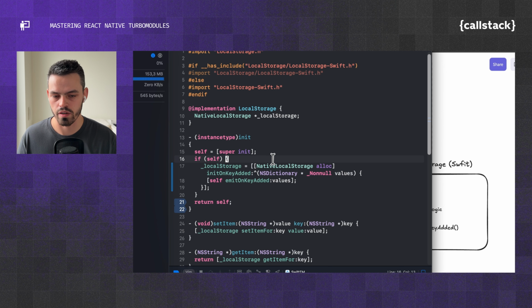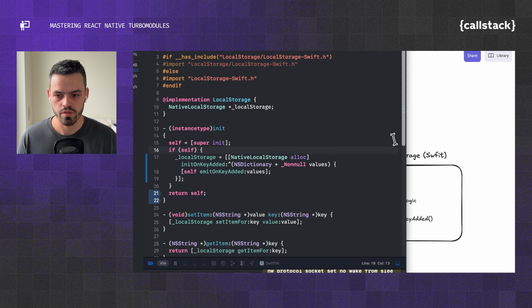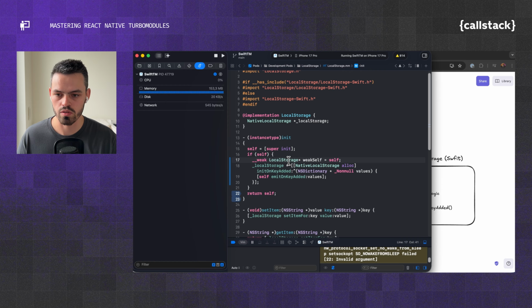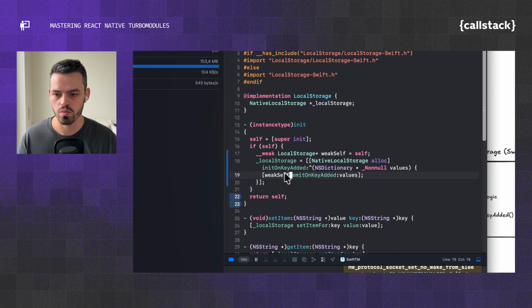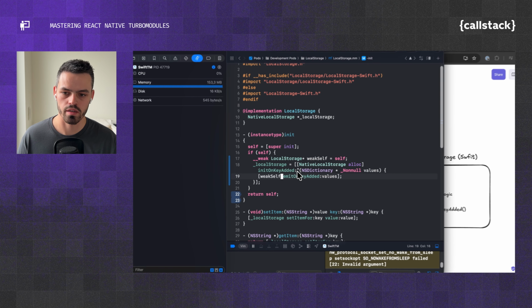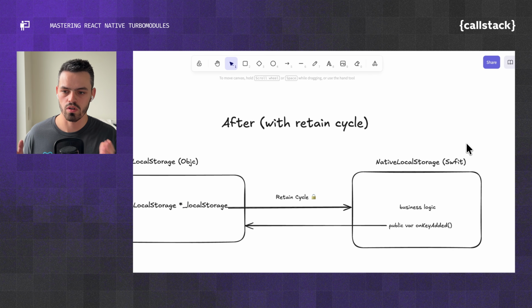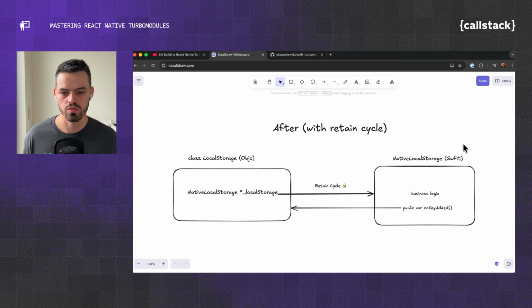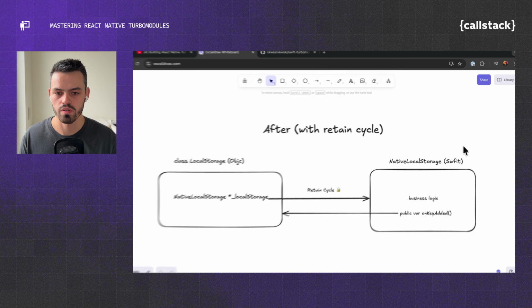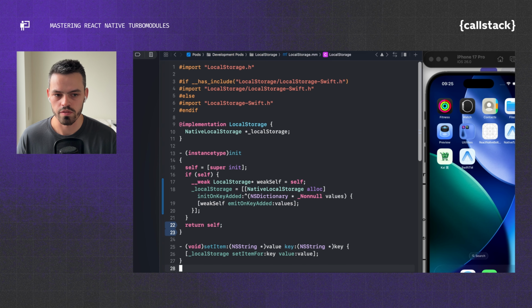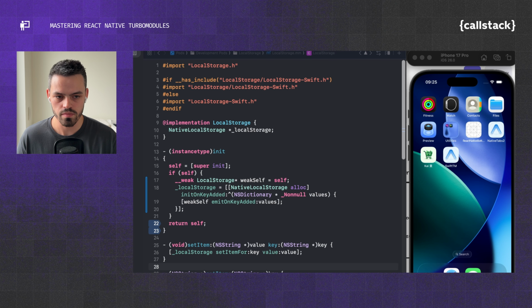In order to get around this issue, we first have to do __weak LocalStorage, so we get a weak reference to our self, which in this case is the LocalStorage class. And then in here, we can call weakSelf emit onKeyAdded, which now breaks this retain cycle, because only Objective-C holds a strong reference to the Swift class and not the other way around. So now we can recompile and see if all of this works properly.